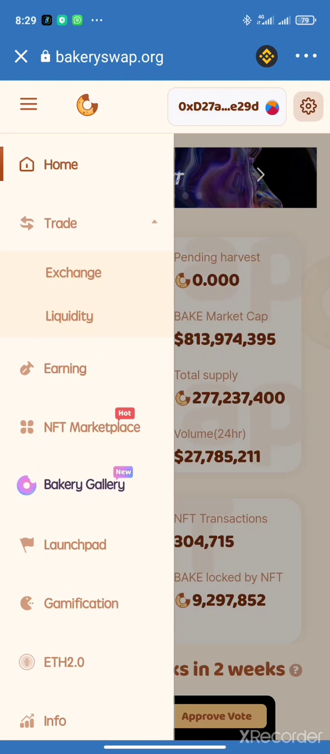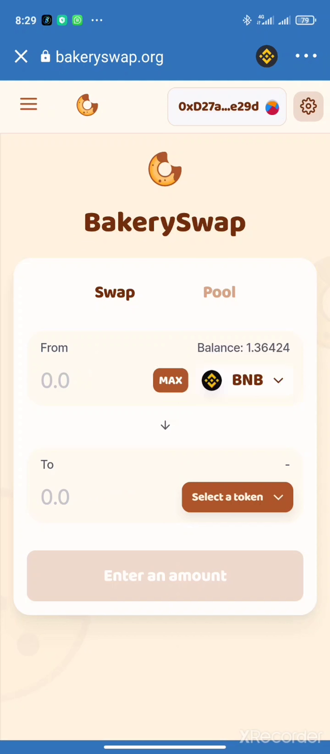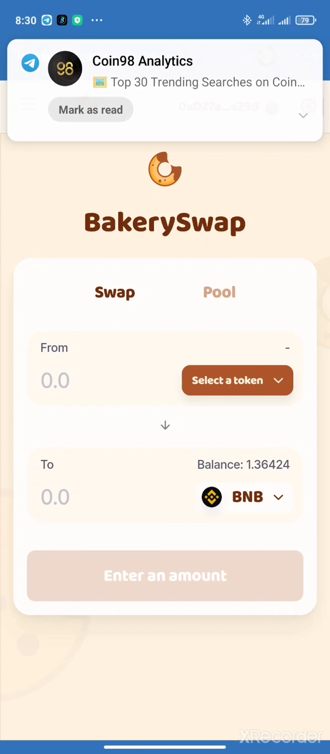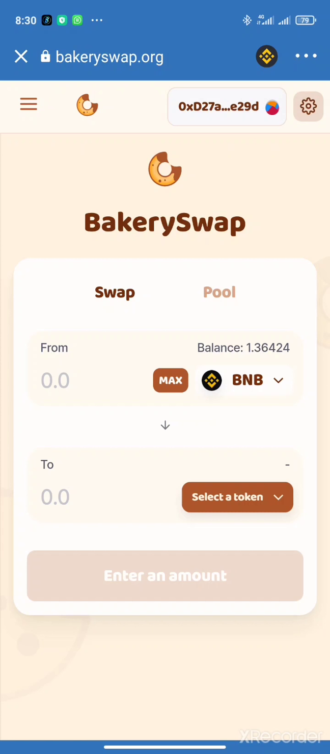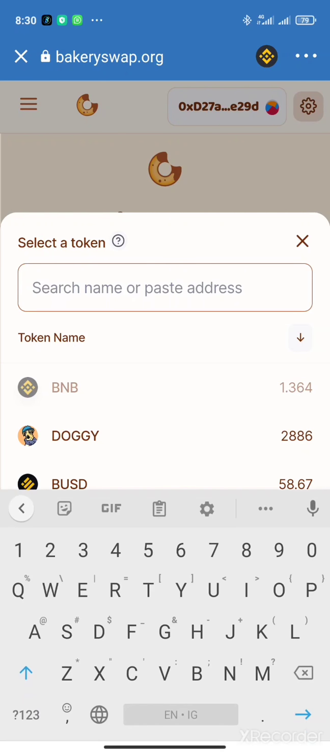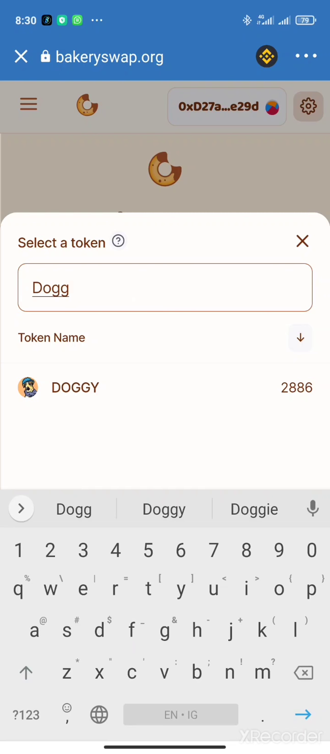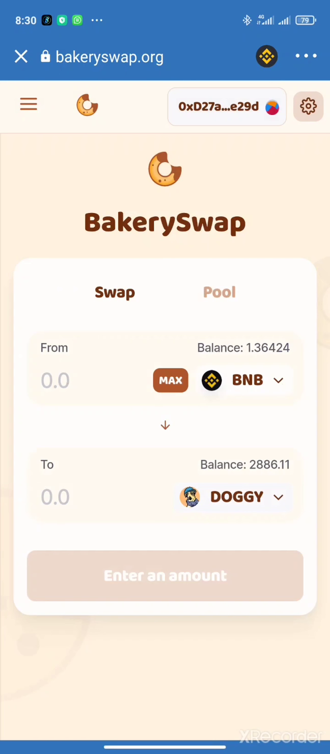So you click this tab by the side, you go to exchange, and this is the exchange now. Because Doggy is already listed on BakerySwap, just simply type Doggy and click on Doggy. Of course you can use BNB or BUSD, either you deposit BNB or BUSD to do this trade.